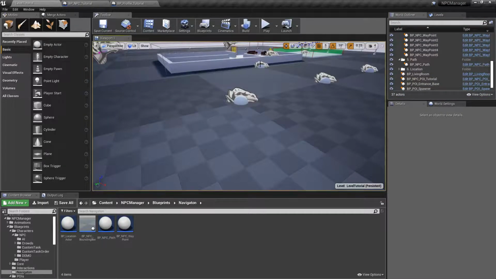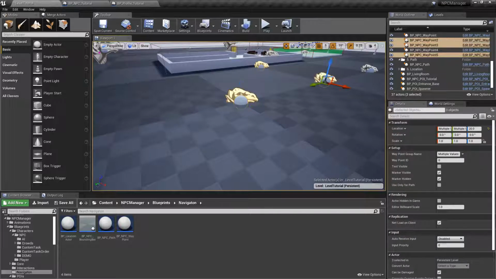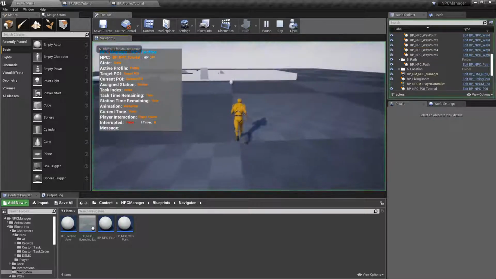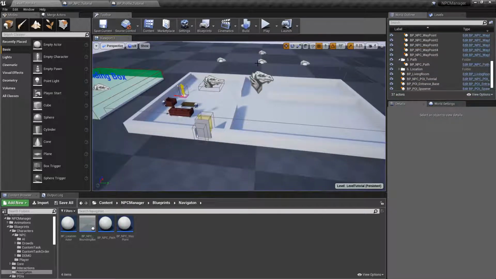And you can see that they were visible here. Let's make them visible. It's a little bit easier that way. And you can say marker visible, marker hidden. And that way they're visible when we hit play. So you can see right there.